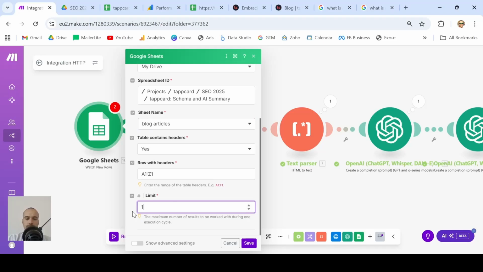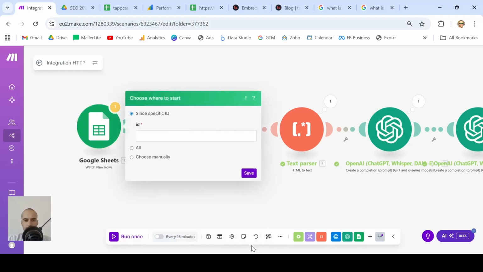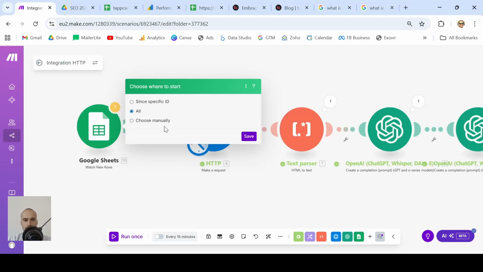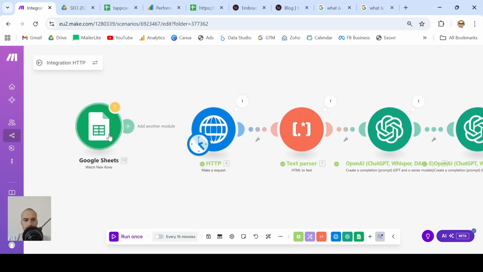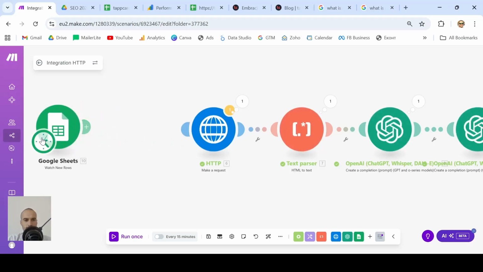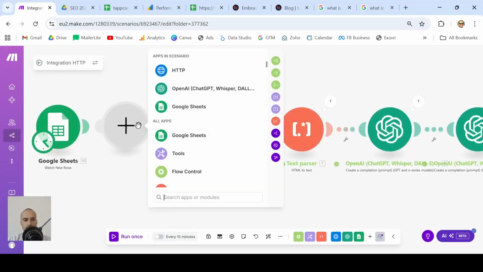We don't need a limit. Let's limit it 100. Okay, and we need to watch for every row. Okay, and what else? Now this becomes our first module, and here we need an iterator, and I'll show you why.